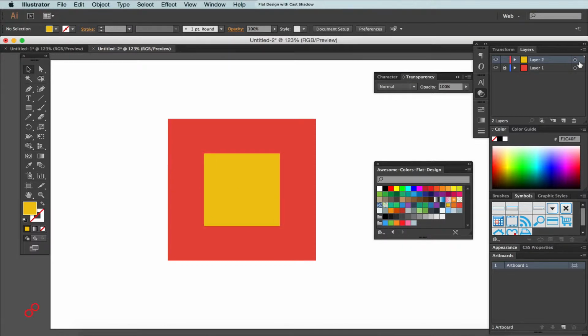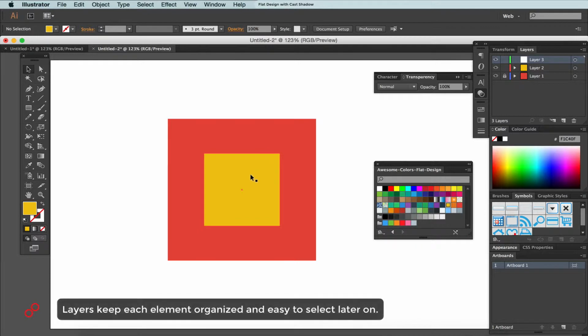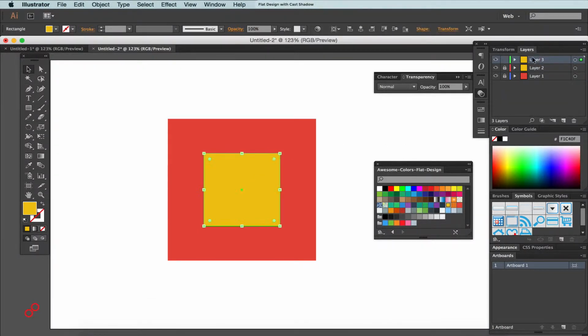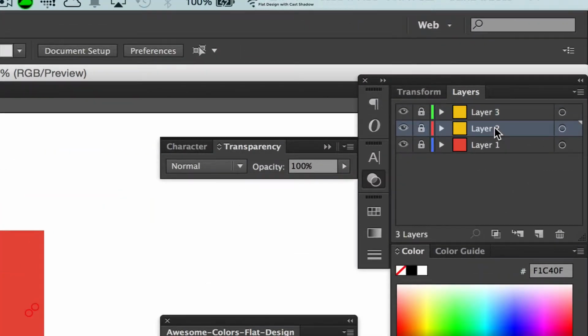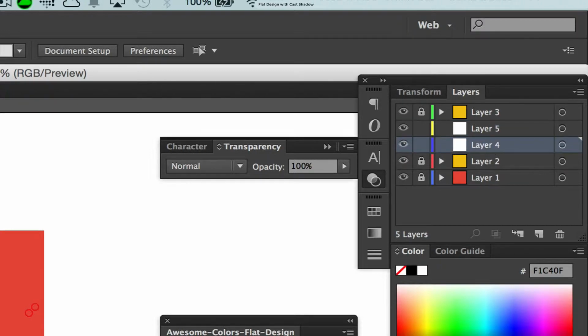The next step is to create a duplicate of the yellow square. Now that you've duplicated your squares, it's time to create two more layers in between the two yellow squares. The reason is we'll be using clipping masks and we need an extra layer, but we'll see how that works.